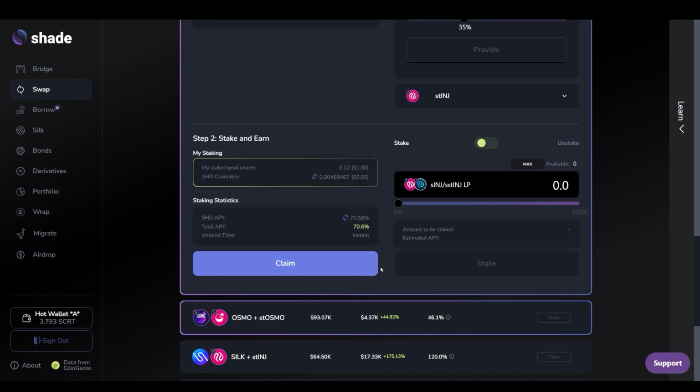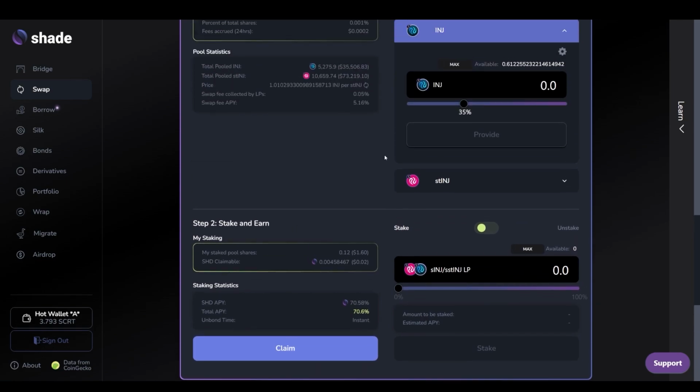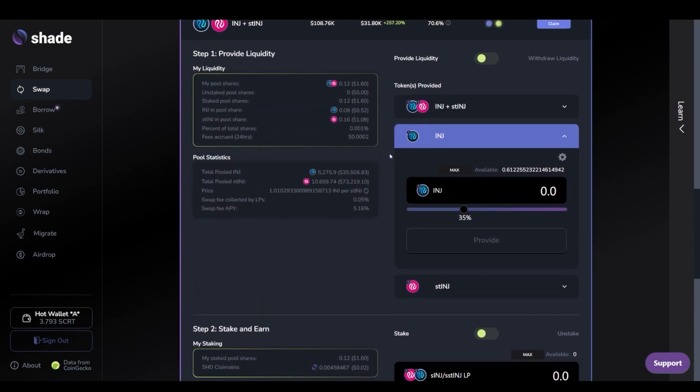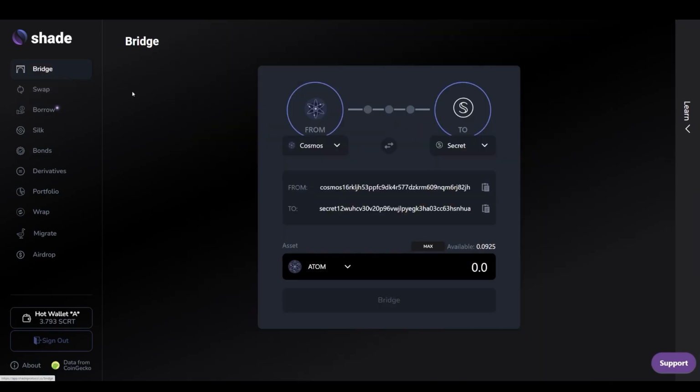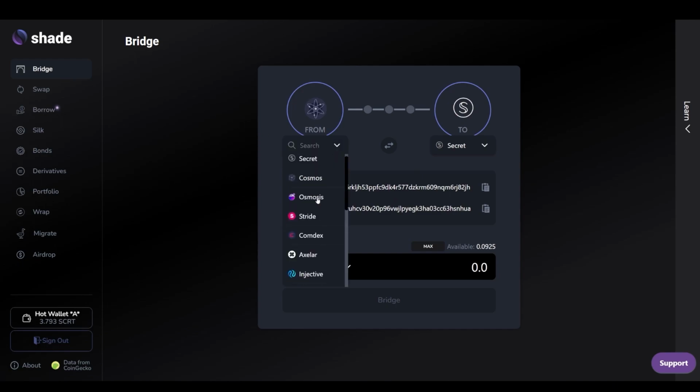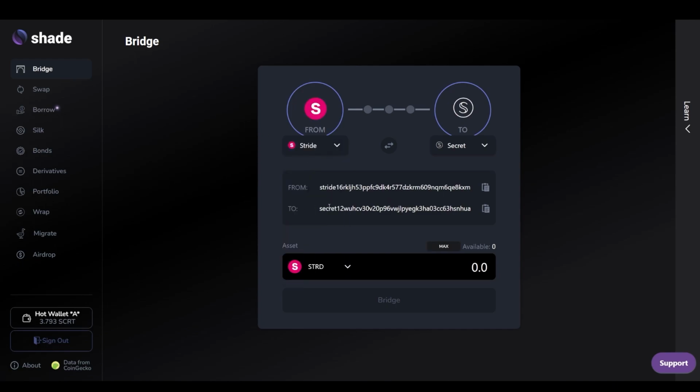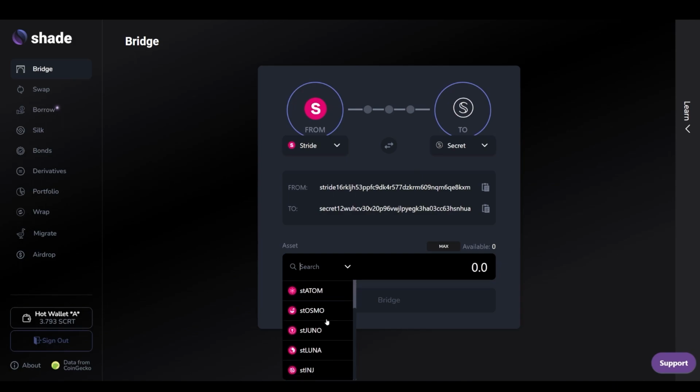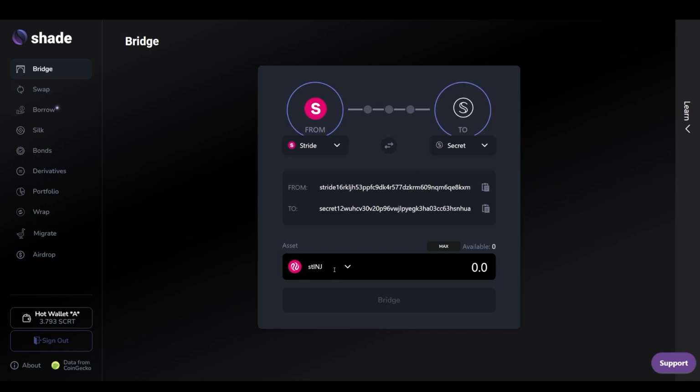Next, we'll walk through how to provide double-sided liquidity using INJ and stINJ. Make sure you have both assets you want to provide as liquidity in your Secret Network wallet. If you do not have stINJ currently in your Secret Network wallet, you can follow the bridging steps mentioned earlier, except choosing Stride as the blockchain you're bridging assets from and stINJ as the asset you'd like to bridge.